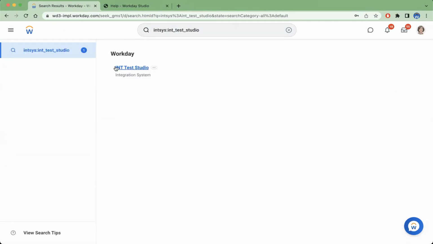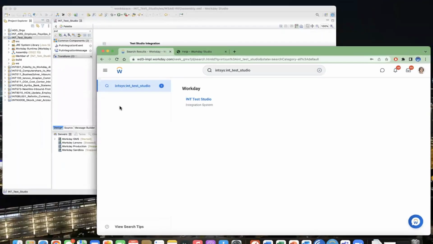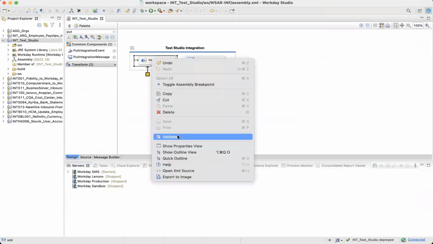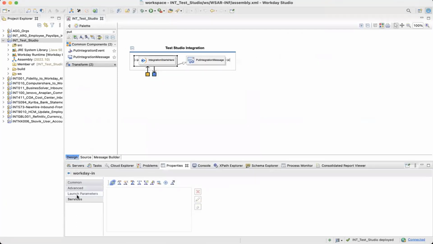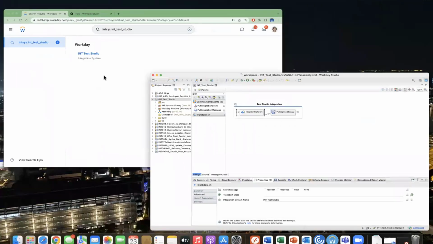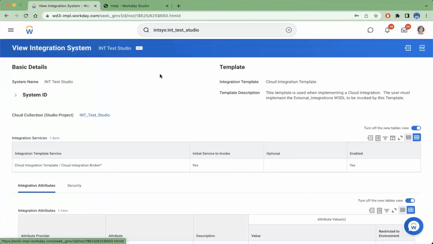Right, now if you see, the name of the integration is int space test space studio, right? What is the name here in this property? Show property view, in the advanced it is int space test space studio, right? So this is that name. So if I click on it, it says it's a cloud integration template, meaning it is a studio. Whenever the integration template is cloud integration, it is studio.